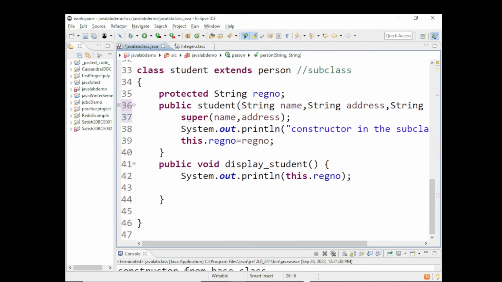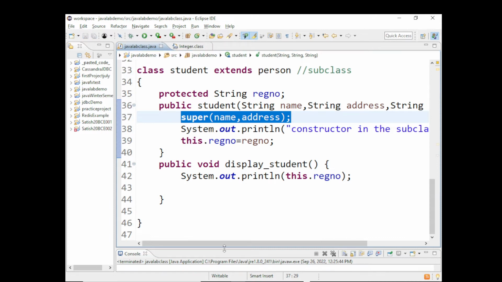And there's one more important thing. This should be the first step within your constructor. The super method should be the very first step within your constructor. You can't follow the super method after your sysout statement. These are certain rules we have to follow. Now let us run this. Let's check what happens.